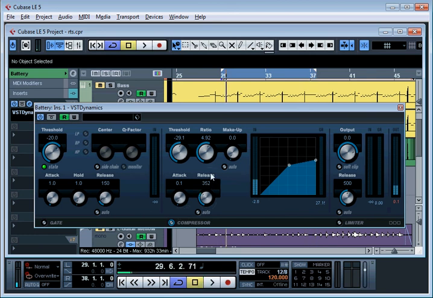Okay, so in its simplicity, I think this little plugin is very useful. It's very easy to use in automation inside Cubase. You can automate almost any knob that you see here. You can automate threshold, the ratio, whatever.